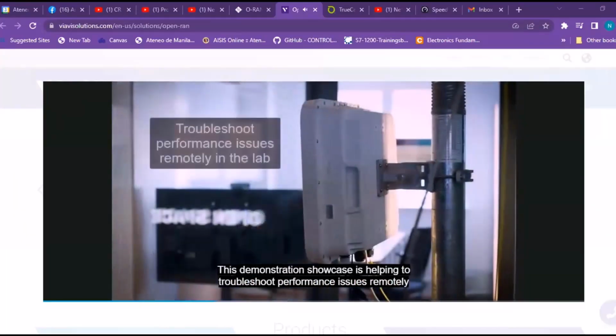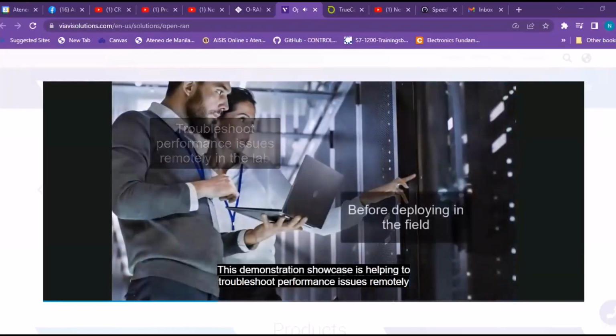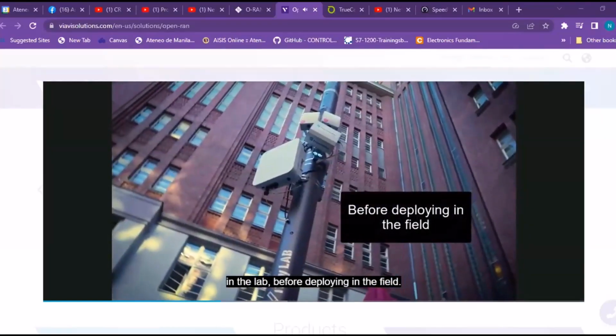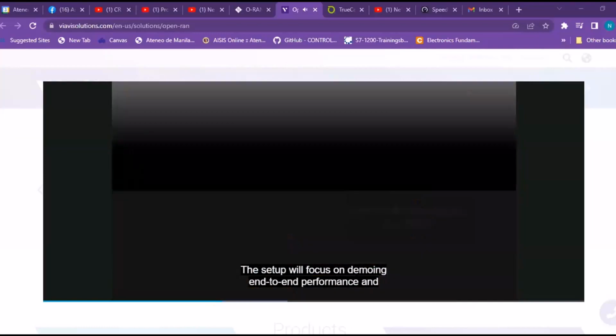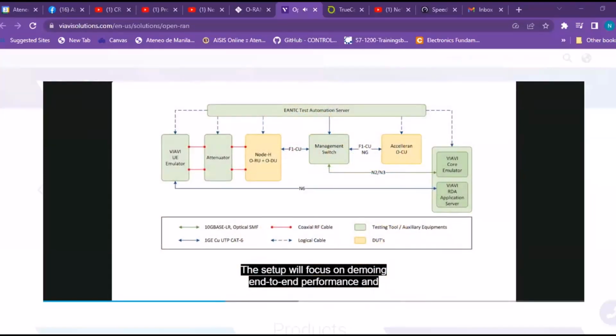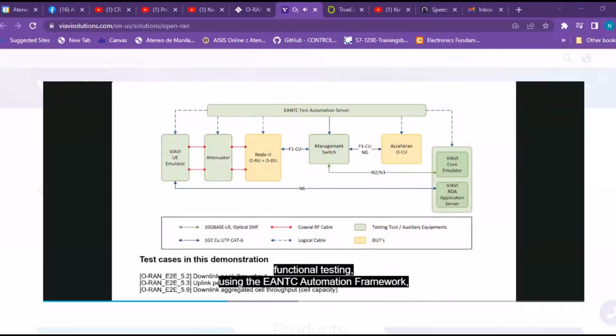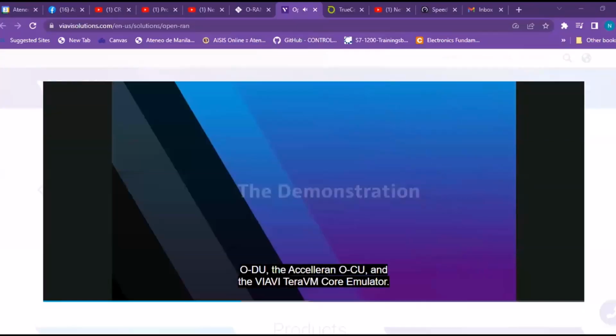This demonstration showcase is helping to troubleshoot performance issues remotely in the lab before deploying in the field. The setup will focus on demoing end-to-end performance and functional testing using the EANTC automation framework, the Viavi TM500 network tester for UE emulation, the Node Edge ORU and ODU, the Acceleran OCU, and the Viavi TerraVM core emulator.